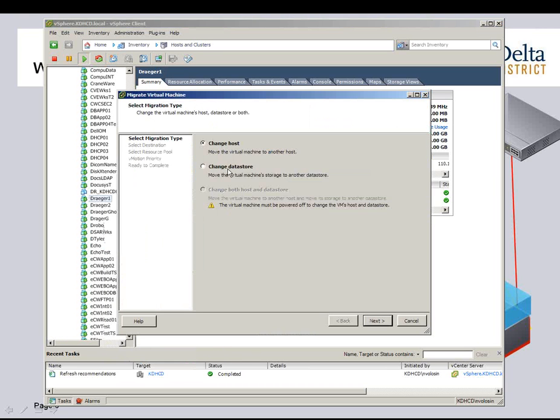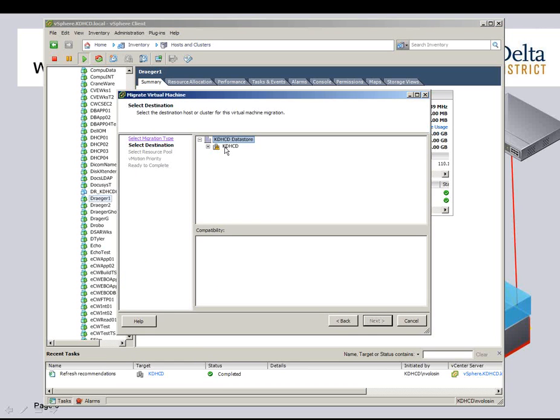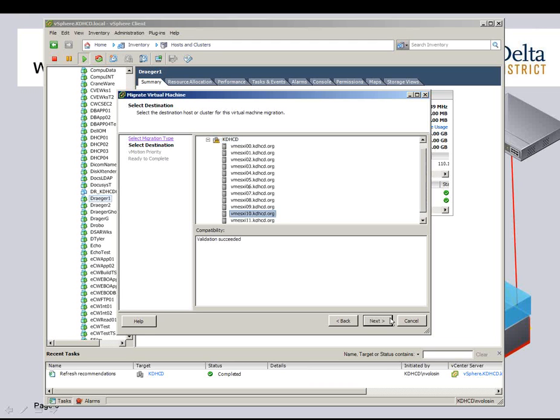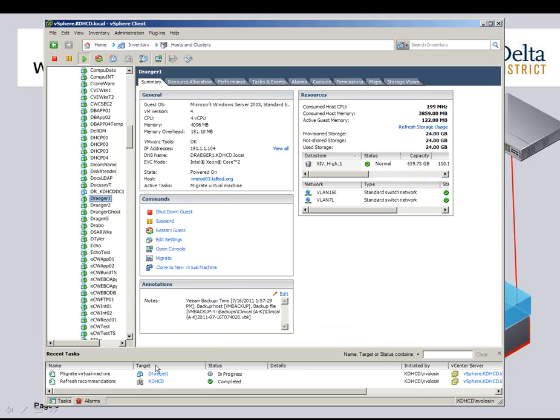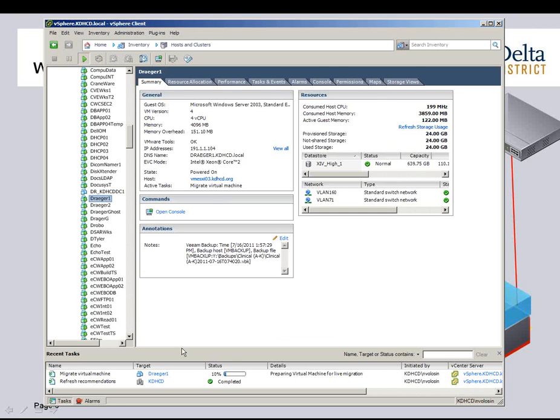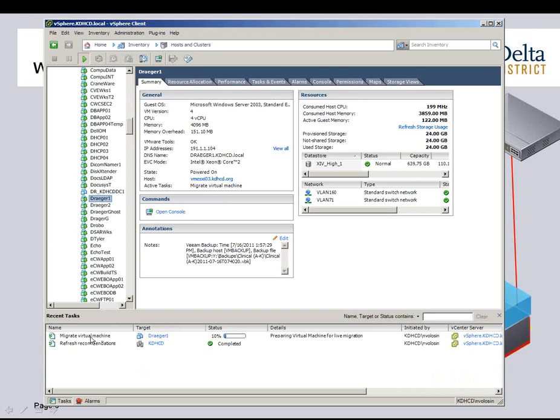Say you want to change host. This would be change datastore if you're moving to a different SAN or LUN. We're just going to move the host. So we pick the cluster. We can manually pick the server. Next, say what priority, let's leave the default, and finish. And so down here in your task viewer, task events, it's going to show the progress of it.